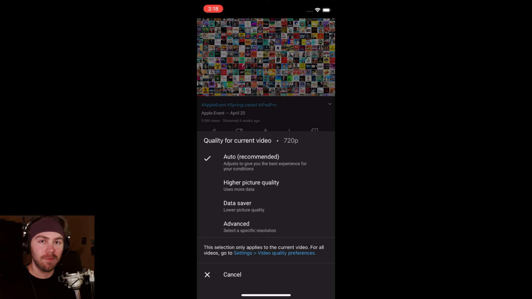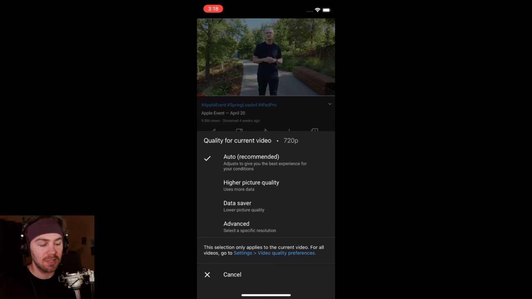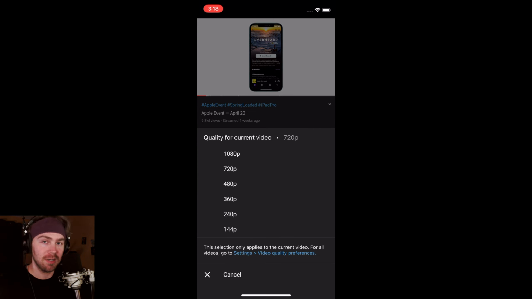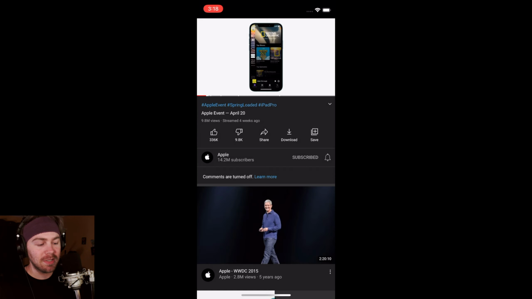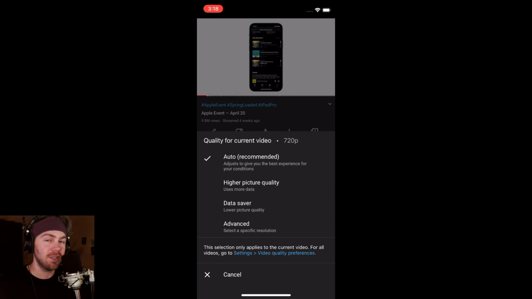It's a little different from before because normally you're used to the custom resolutions, but now you have these options. Higher picture quality means higher picture quality, data saver means it'll be a lower picture quality, but you'll save more data. Or you can go into advanced and click on the custom resolutions there. For most circumstances, you can probably leave it on auto and it should be fine. Although if you want to bump up the quality, go ahead. If you want to save some data, go ahead as well.